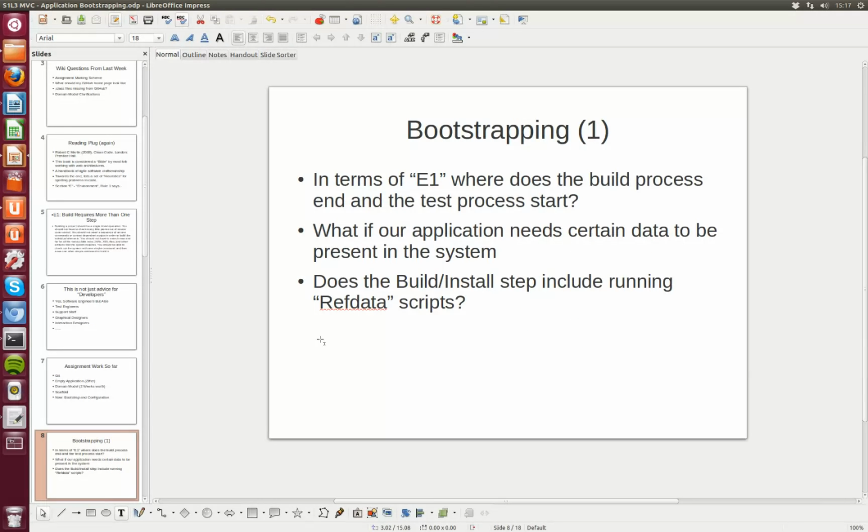So, just in terms of this build step thing that I was talking about from the book, where does the build process end and a test process start? What if some data needs to be present in the application for it to be considered to be installed? So the thing is, for the application we're building here, for this register, if I want to give this URL to somebody who's a potential employer, do I really want them to spend time setting up courses and instructors and students?